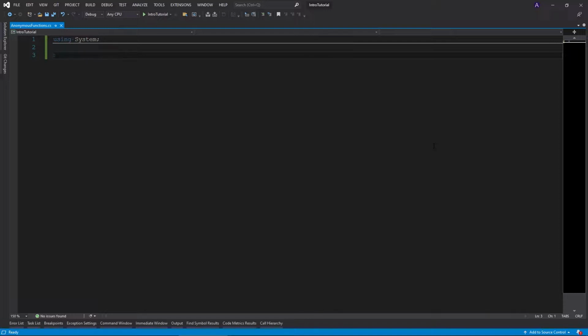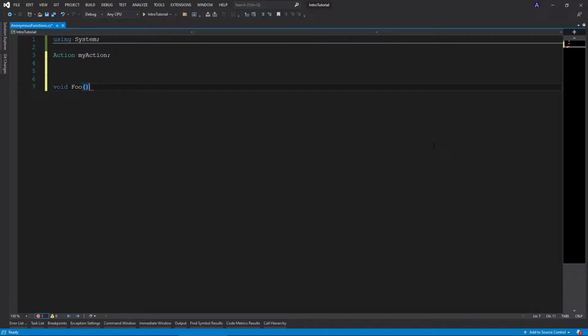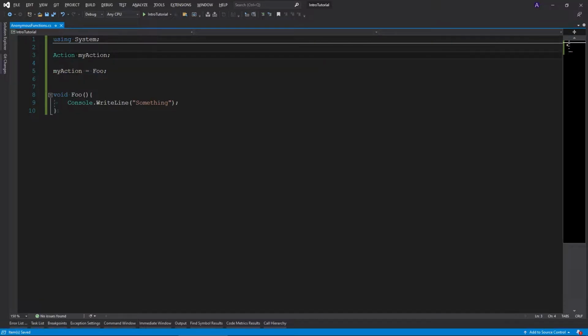Let me show you an example. I could do something like this. My action, right? So I just declare that delegate. And now I could have some kind of void foo, and print something. And now I could say my action equals foo. So that's a delegate action, and I pass to it a function. Okay, but this is not anonymous. This is a function that has a name and it has a return type and all these things. Like it's a normal function.